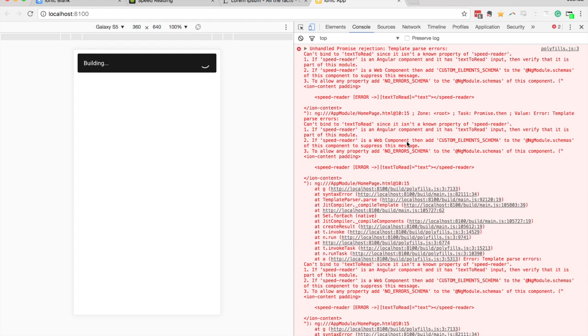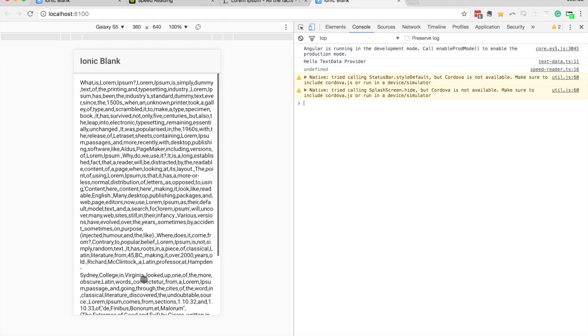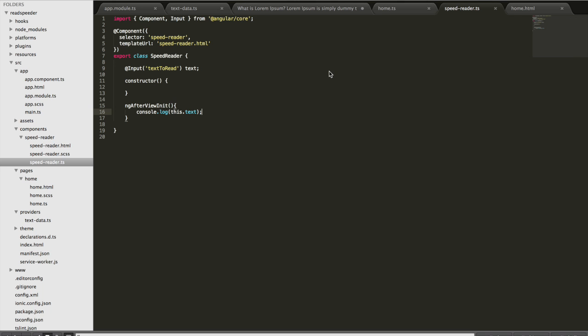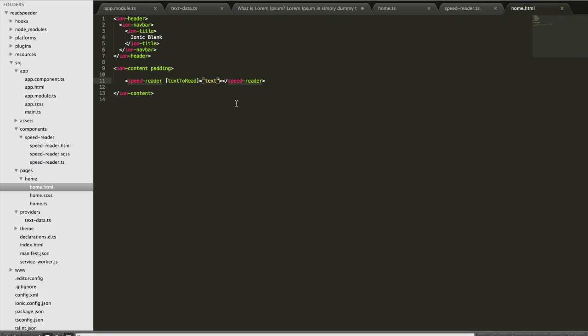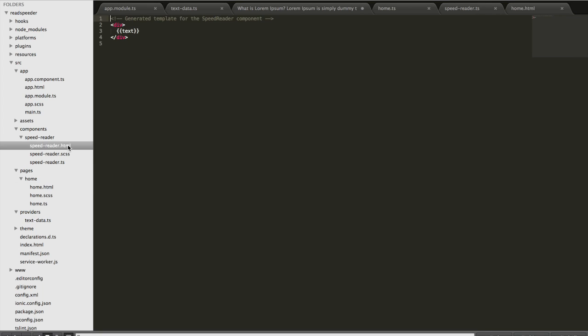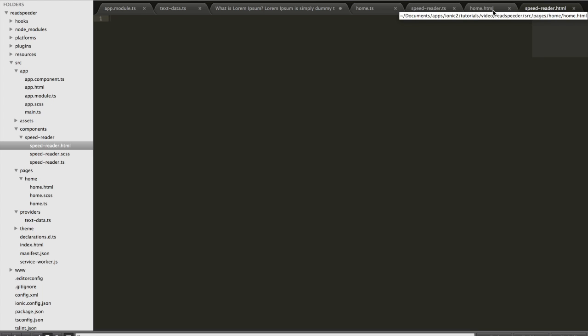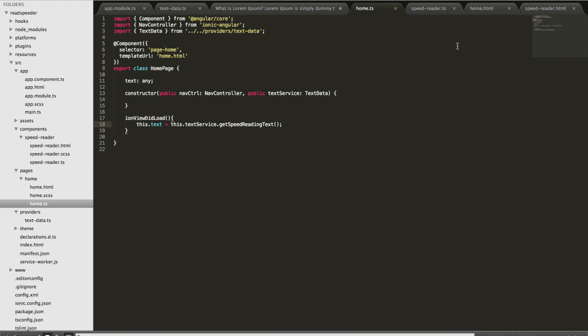Hopefully those errors go away. Wait, how are they getting on the screen? I'm not logging you out anywhere. Oh, of course, the default template for the speed reader, or for any component actually, they just include this text, which of course I ended up calling my variable, so it actually used that. So if I get rid of that, that text should disappear.